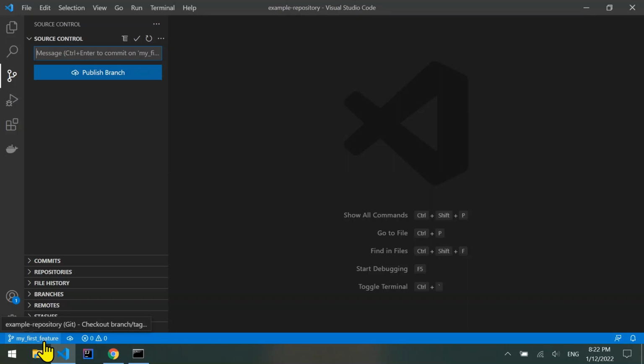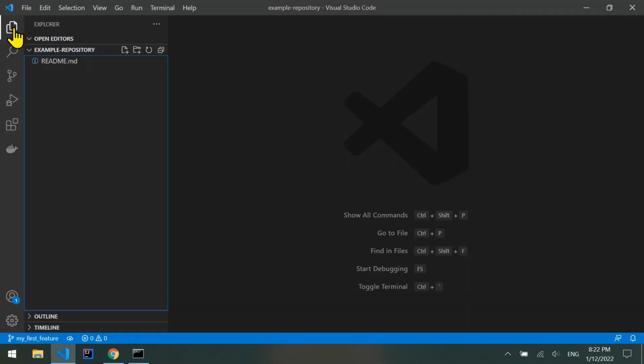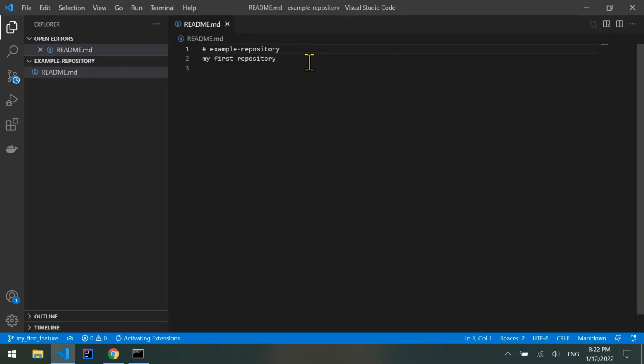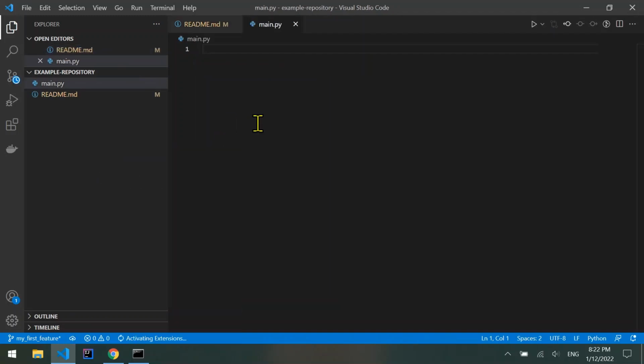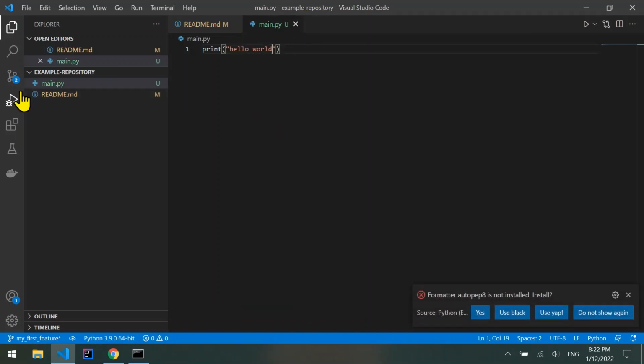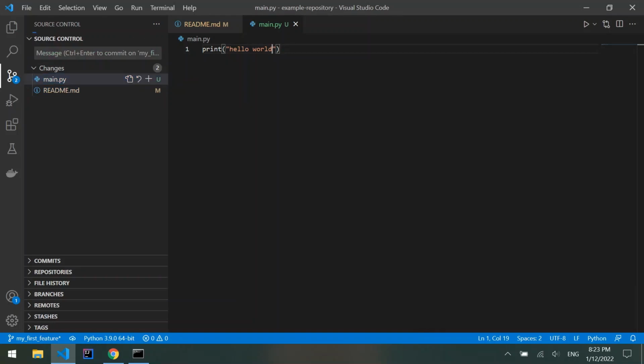Let's add a change in an existing file, README, my first repository. Let's also create a new file and we'll call it main.py and add some content into it. Now, let's go back to the source control view. Here we can see all of the changes we made.